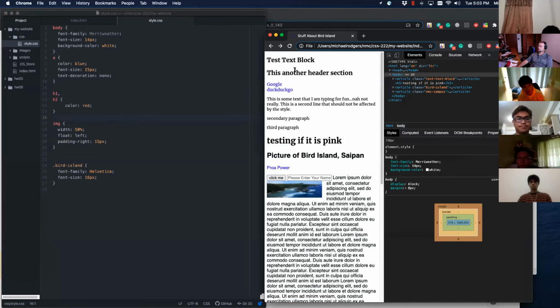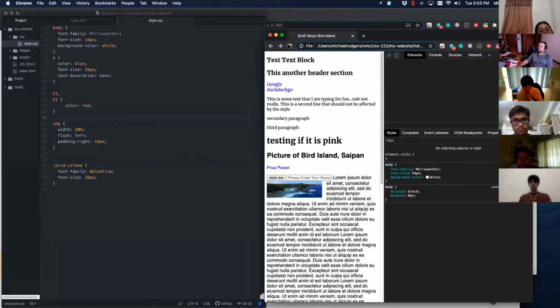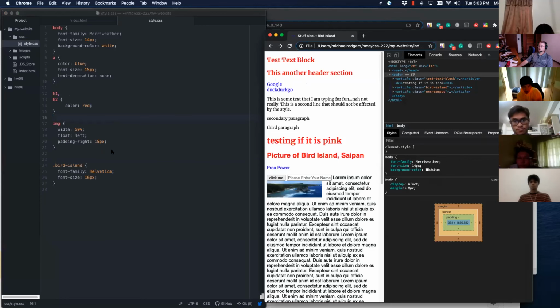If we're looking at our H1s and our H2s right now, there's nothing very special about them. As soon as I refresh it, you can see that now we specified by a group that all H1s and H2s are going to be that color. This is handy if you don't want to have to type separate declarations for all of the elements, right?